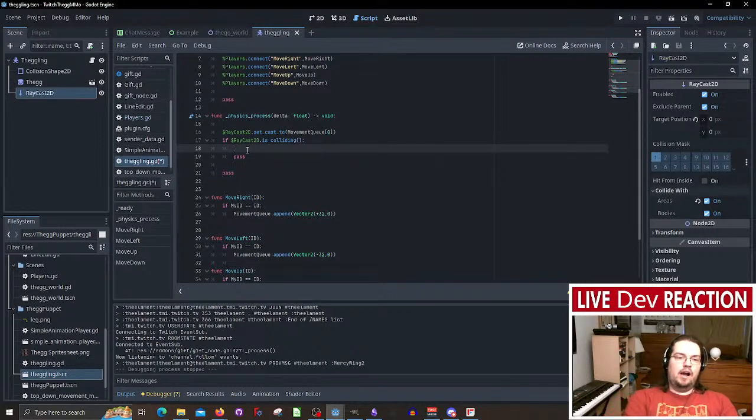Alright. So if it's colliding, movement queue dot remove, zero.